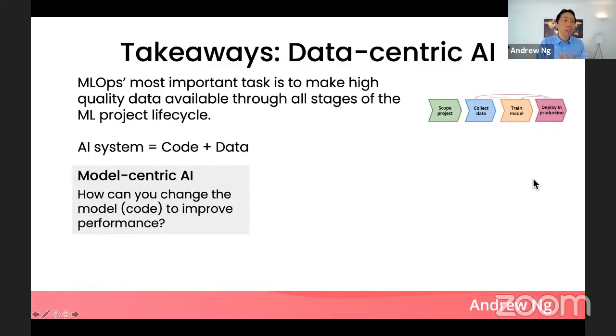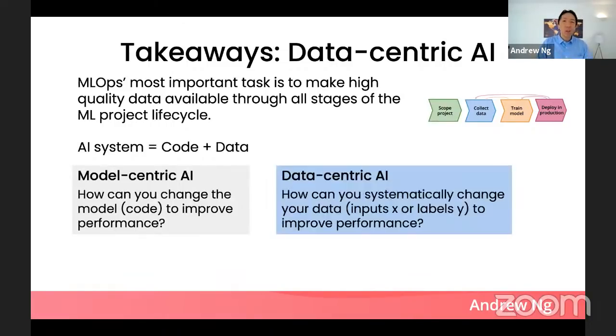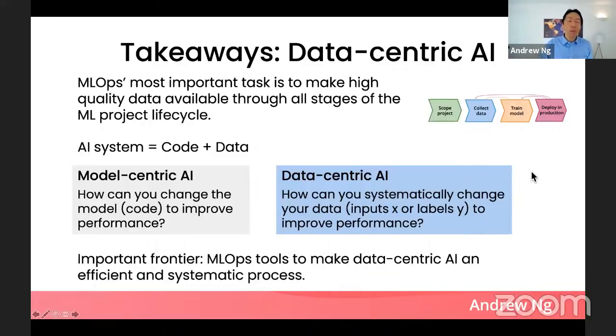AI systems are code plus data. For a lot of projects, we tend to instinctually take a model-centric view. And when you are working on a project, I hope you also consider for your projects a data-centric view, where you ask how to systematically do error analyses, other types of analysis to figure out how to change your data to improve performance. And then finally, I think one of the most important frontiers of AI is going to be MLOps tools to make data-centric AI an efficient and systematic process. So it's not counting on the luck or skill of an individual engineer to spot the problem and figure out how to fix it, but for us to all have systematic frameworks of thinking to spot these issues and improve on it.